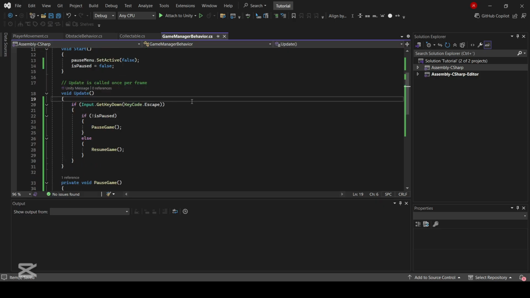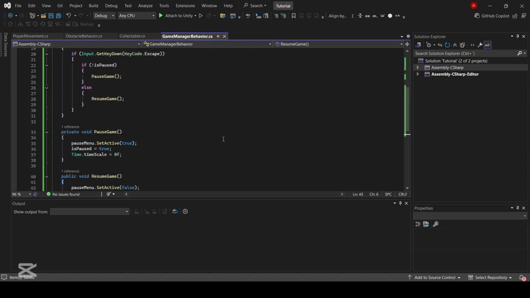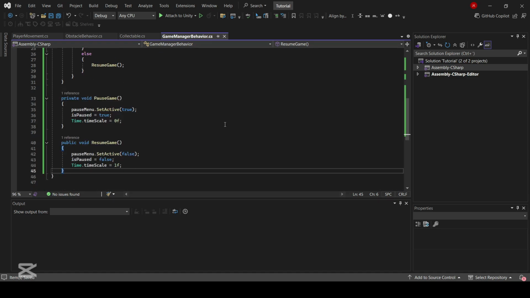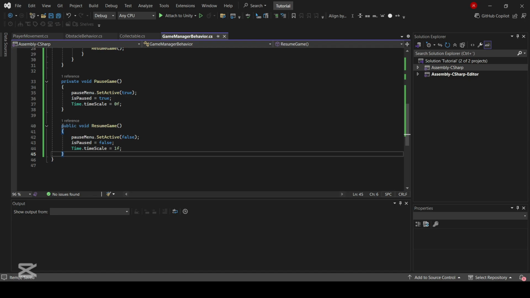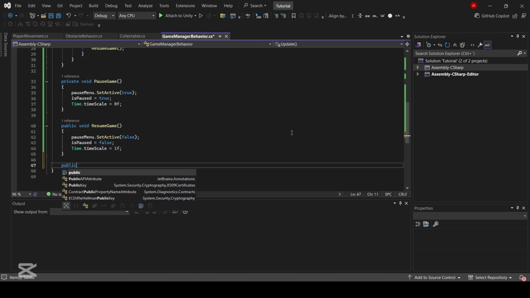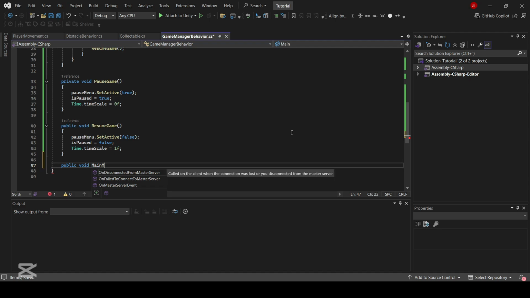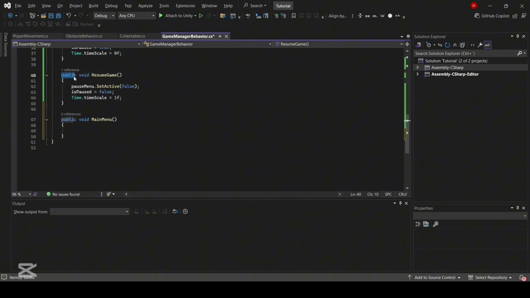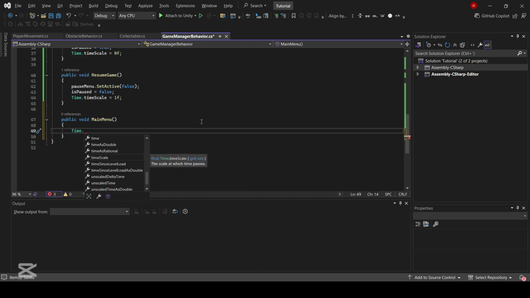So we need to jump back into a script. Now we need the methods for going to the main menu, resuming the game and quitting the game. Well, we actually already have the resume game, so we'll leave this as is. Now we need the method for going to the main menu. Type public void MainMenu. The reason I'm making these methods public, because it would normally be better to make this private, but for adding the functionality to the buttons, we need to make this public. So for the main menu, of course, we want to start the time again, time scale back to 1f.